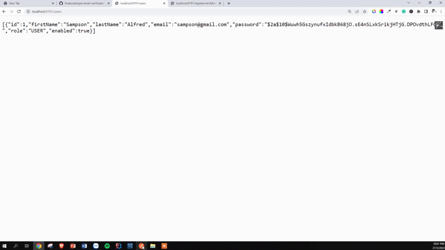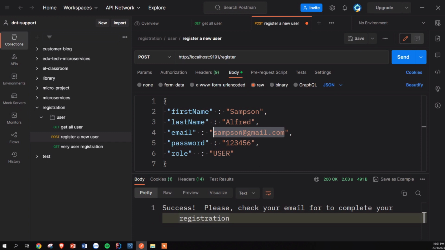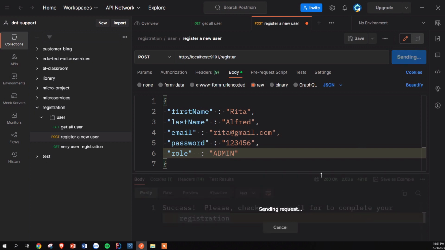So now let's create another user in our database. This time around we're going to create a user called Rita Alfred, and the email is going to be Rita here, and the password is going to be the same, and everything's going to be the same, but she's going to be admin. So Rita is going to be an admin user here. And now let's hit the send button and see what we got.